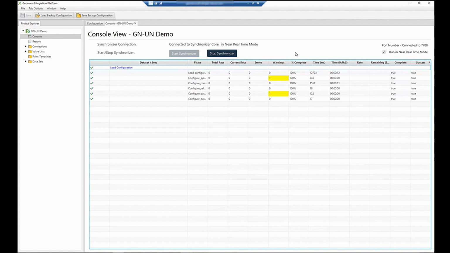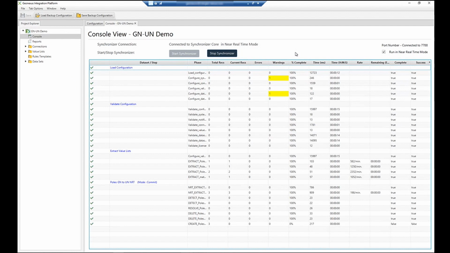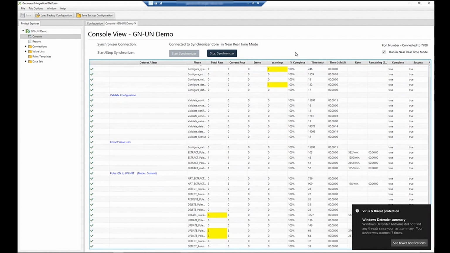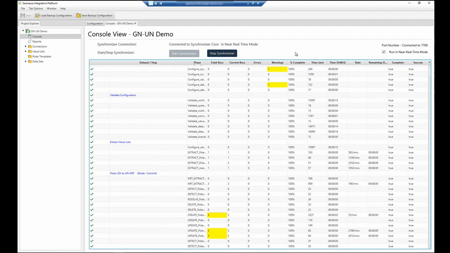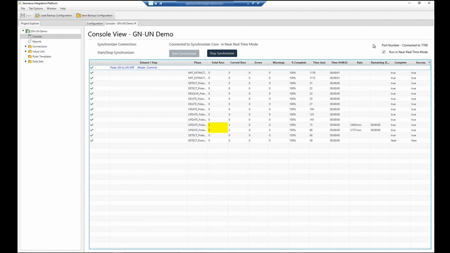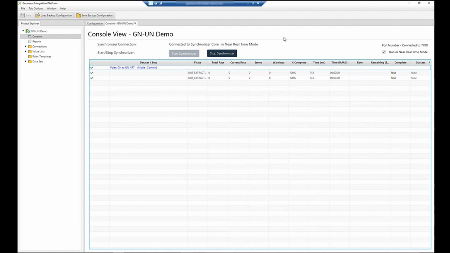We also offer 2 methods of synchronization. One is near real time, which is based on delta changes in the system. The other is a full compare, which is more of a batch synchronization. So a couple different flavors to how we can run. I'm running this in near real time just so we can see the changes go through pretty quickly. I've got this running now.